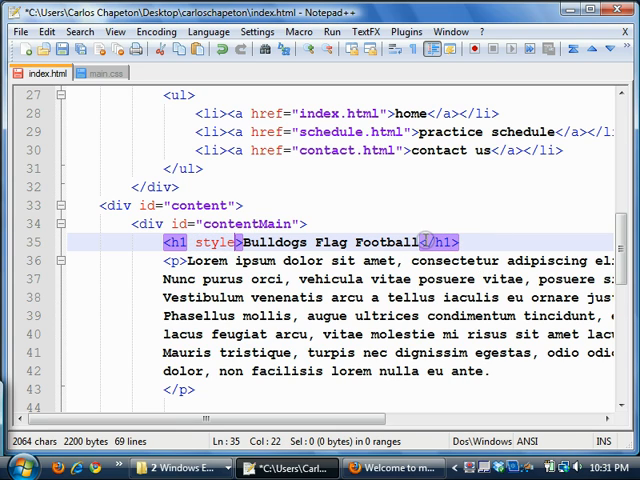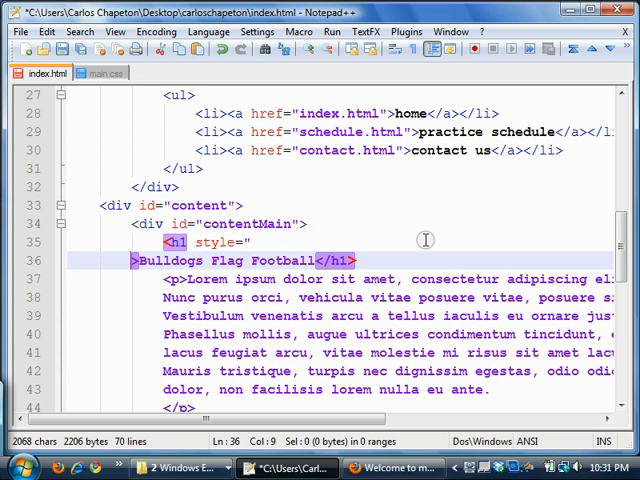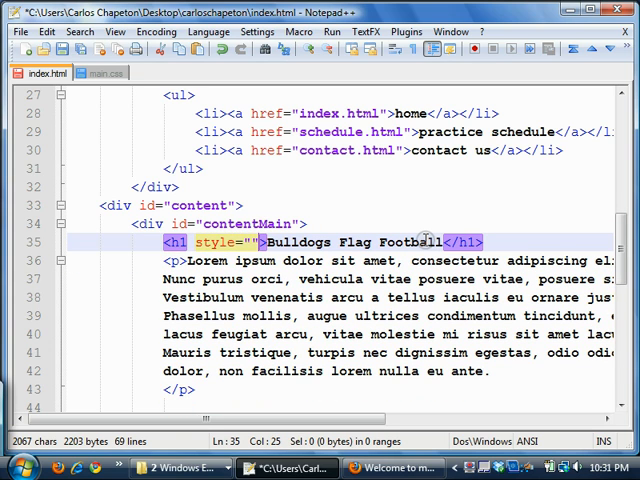Now I'm going to write out what is known as an inline style. This one's written slightly differently than the embedded or the external, but it's the same theory. So I'm going to change the color here, and I'm going to change this back to blue.